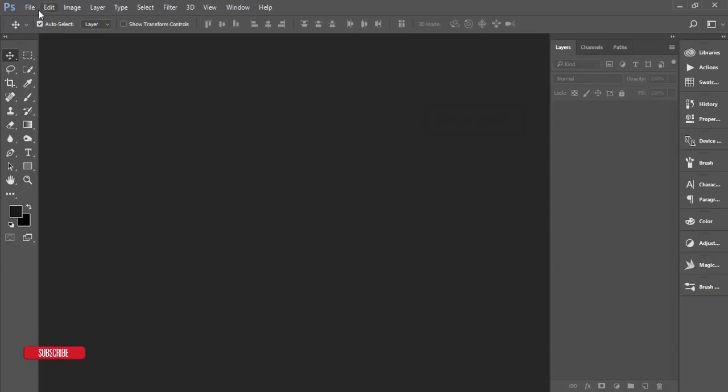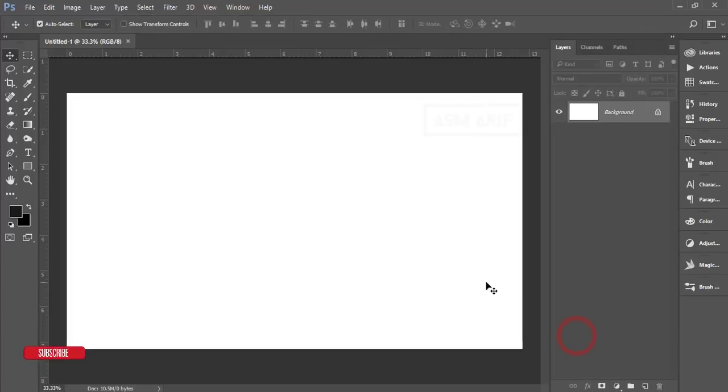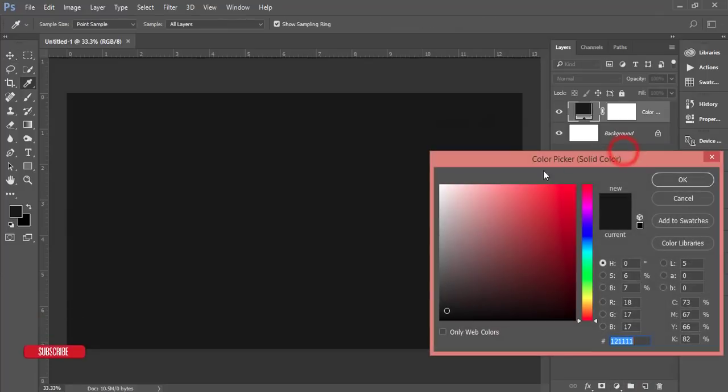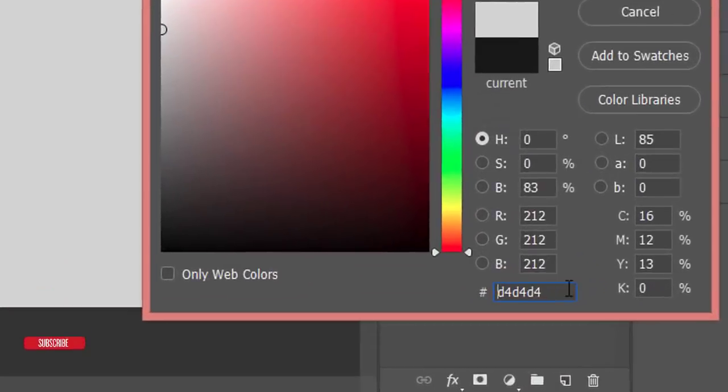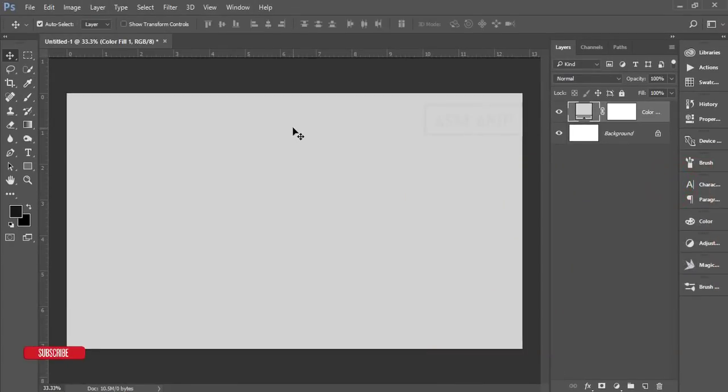So at first I'll go to the file and take the new options, and I'll take a canvas or artboard, whatever you can call it, but the size will be 2560 by 1440, the color mode RGB obviously, and the resolution 200 pixels per inch, and hit the create button. Then go to the adjustment layer and solid color. I'll choose a gray color which is D4, D4 and D4, and hit the OK button.